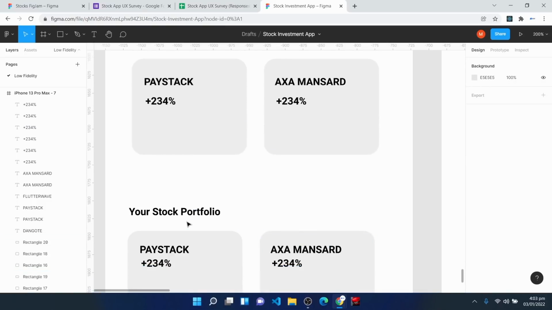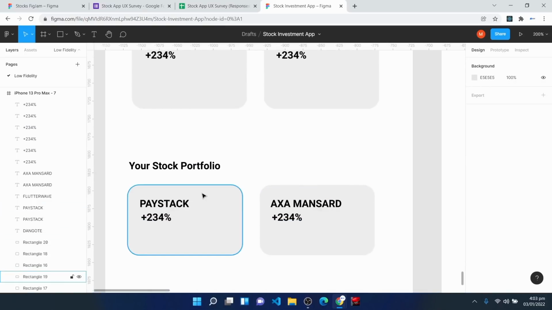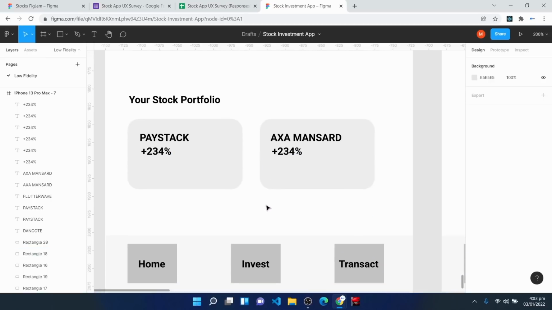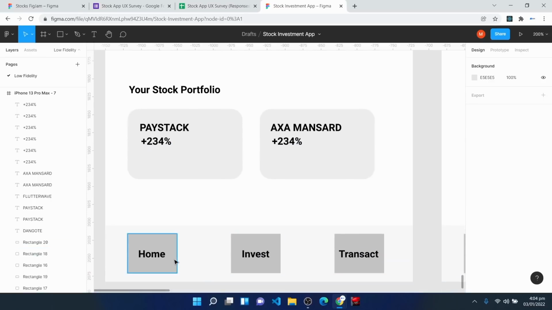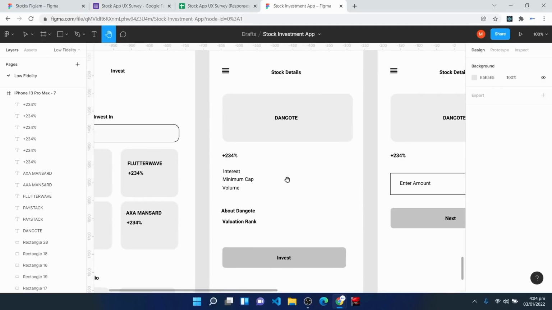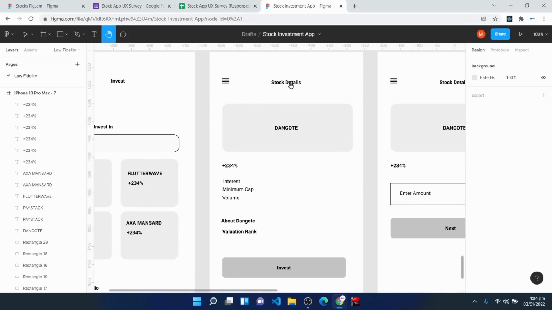And if you scroll down, you would see that we have your stock portfolio section, which has this also. We know how to create this. And over here we have the navigation section, and that's okay. So the next page here, let's zoom out a bit. The next page here is the stock details page.